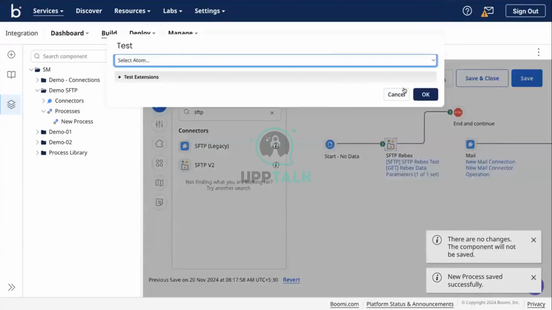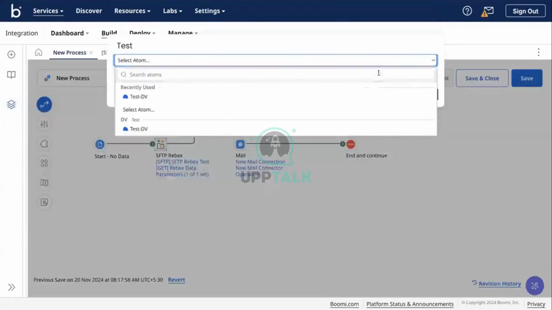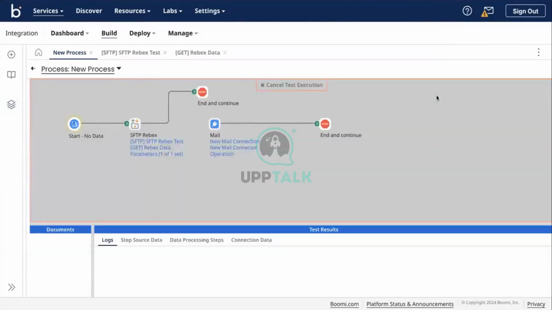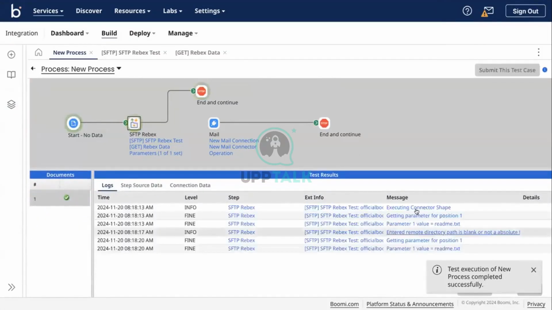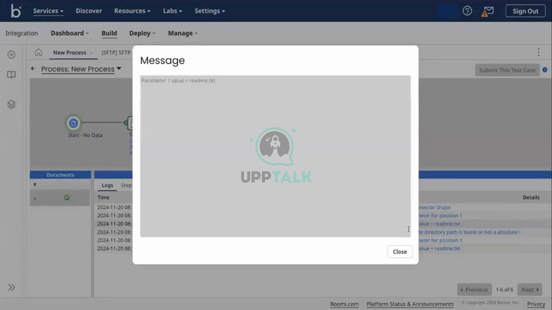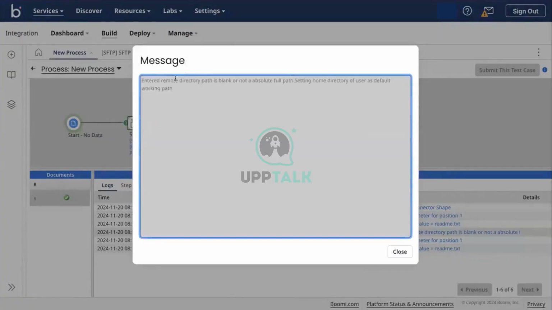Let's see what happens. If you look at it, it started like this: executing connector shape, getting the parameter, that is readme.txt. I'm trying to search for it. The remote directory path is blank, so by default it automatically assigns the root directory.